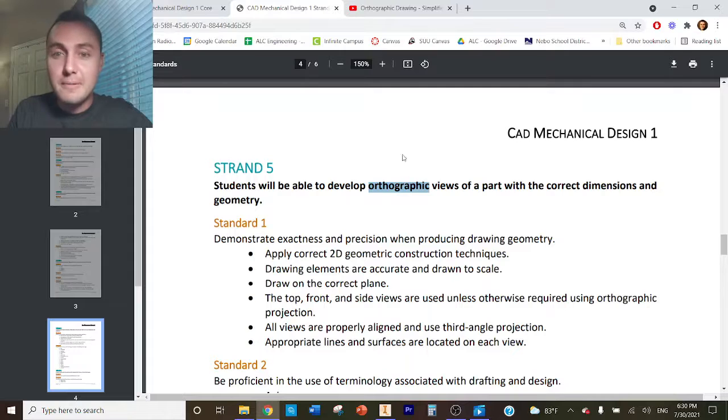In my own words, an orthographic view is just the two-dimensional views of something in its top, front, right, left, bottom, and back views. Basically, if you put something in a glass cube and turned it around in your hand, you look at it from the front, from the back, from the top, and you draw out what you see: the two-dimensional version of a three-dimensional thing.